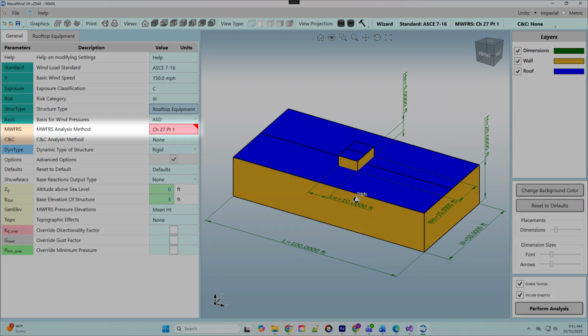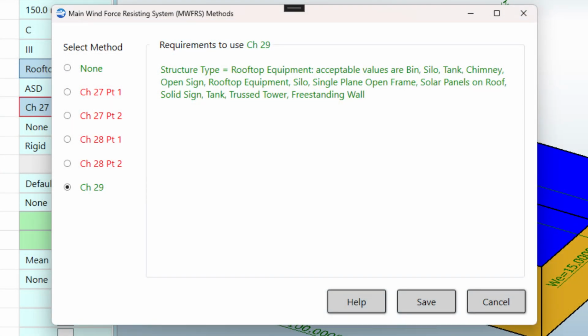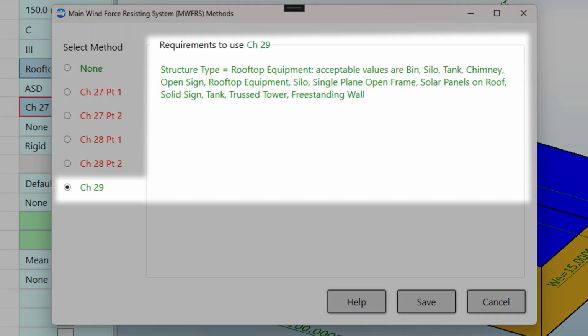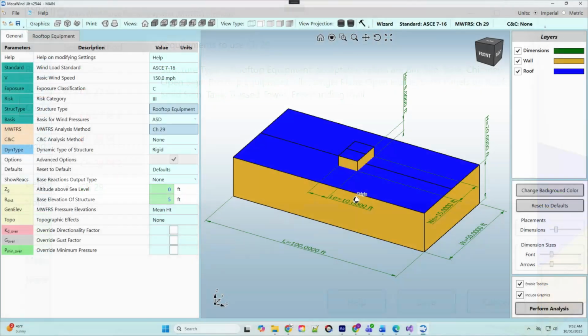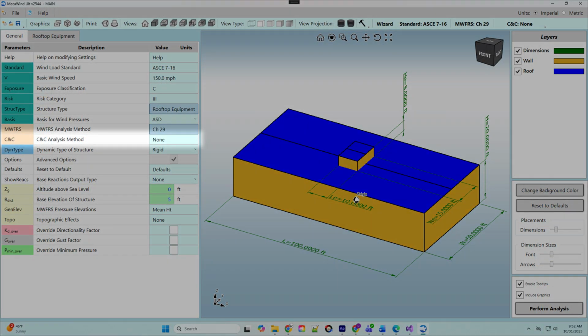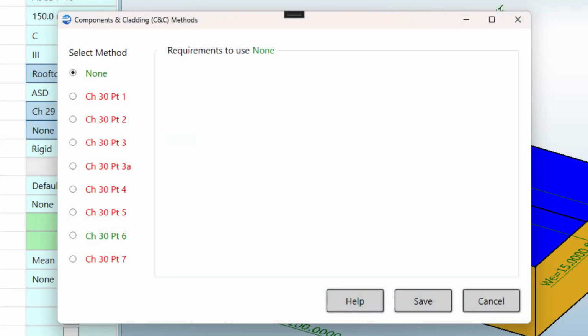Then we will select the MWFRS analysis, and we see that the only valid method is Chapter 29, and so we select that method. Next, we click the Components and Cladding Method button, and there isn't a C&C method for rooftop equipment, and so we select None.